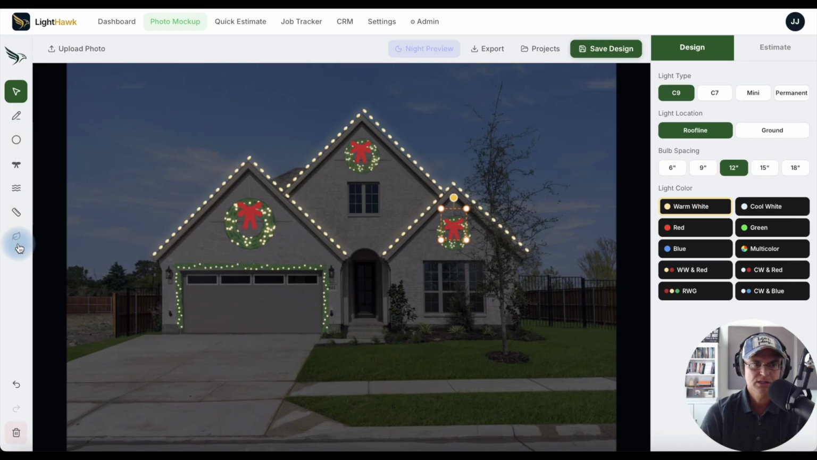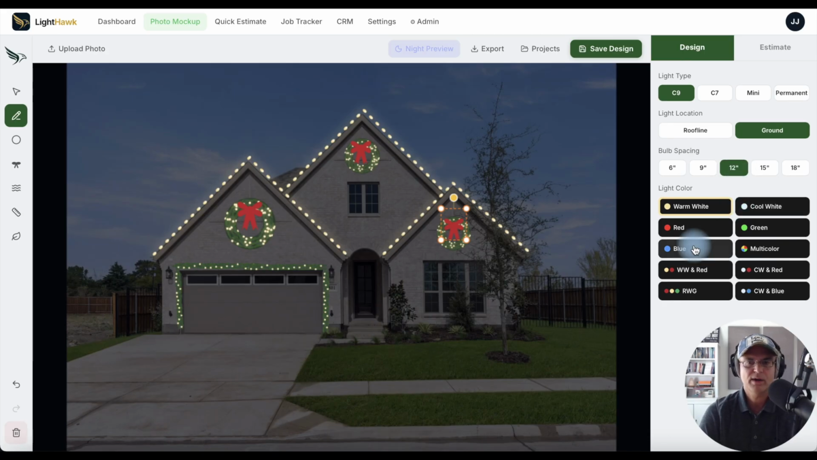Okay. So let's go here. I want to show you the ground lights. Let's go back to that. So I've selected the pencil tool. And now I'm going to go to ground, and let's do C9 lights as well, okay? Now I'm going to do 12-inch spacing, and let's just say on the ground we're going to do something different because I want to show you how the colors look a little bit different. We're going to do red, warm white, and green, okay?